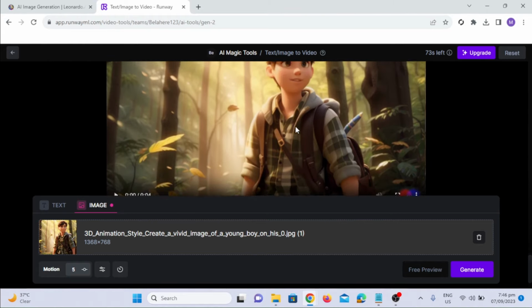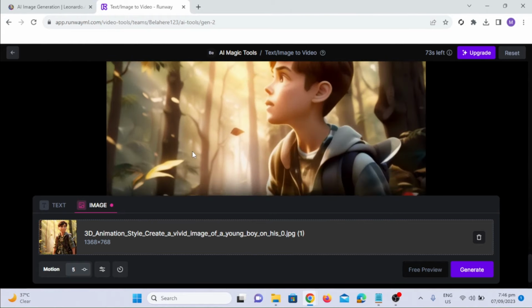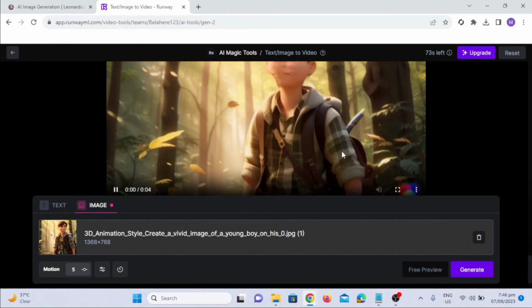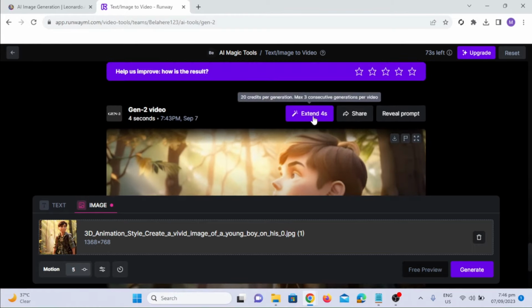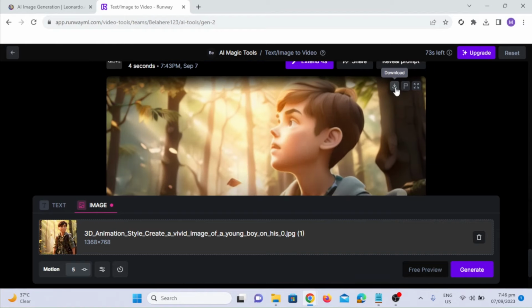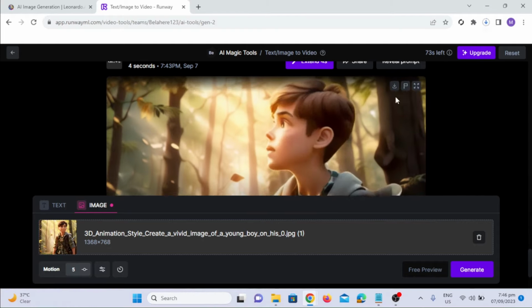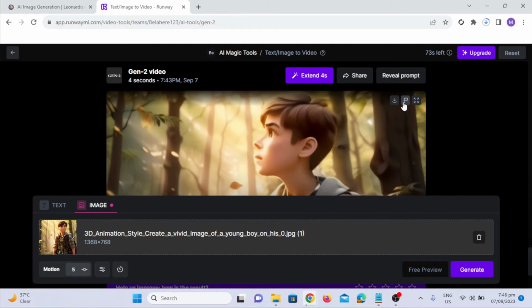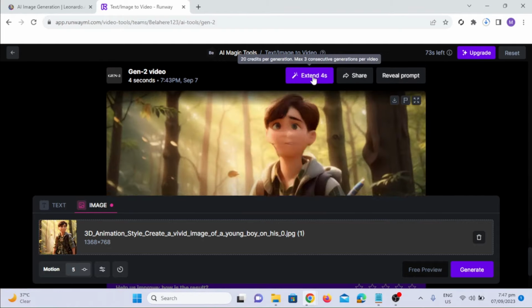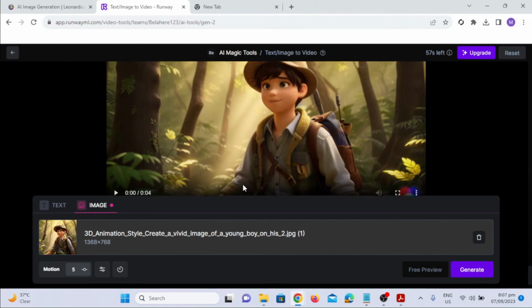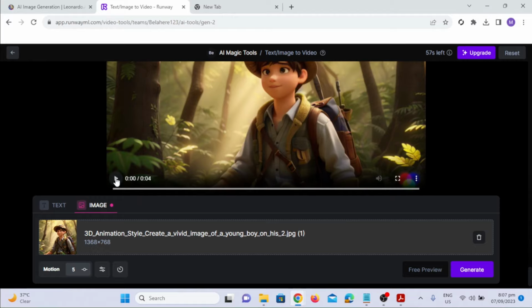As you can see, it has converted the image to a 3D video. You can extend the video using this option. It will extend the video for another 4 seconds. You can download it from this option. As you can see, it has generated a video of the image. I will select this Extend 4 seconds option to extend the video. After a few seconds, it will extend the video size. Let me play this video for you.